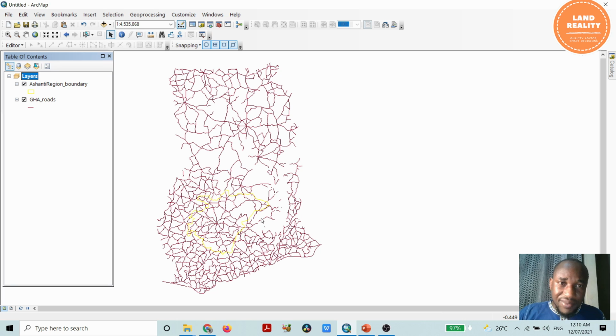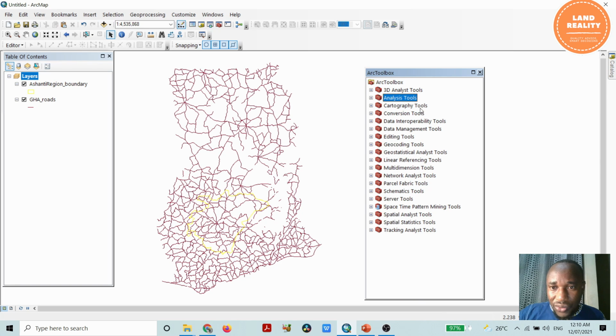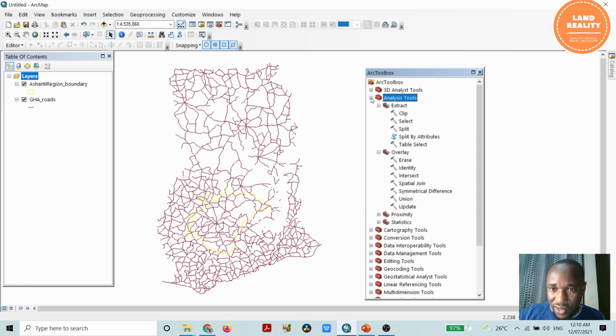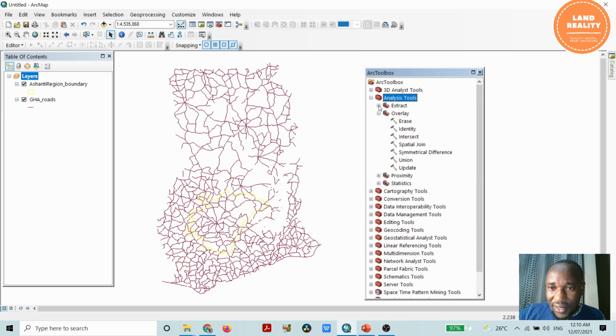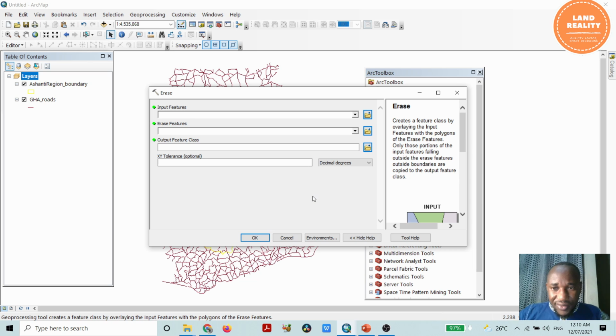The erase tool can be accessed through the ArcToolbox. So when you come to ArcToolbox, you go to Analysis Tools, and then you go to Overlay, and then this is Erase. And if you want more information about how the tool is used, this is it.